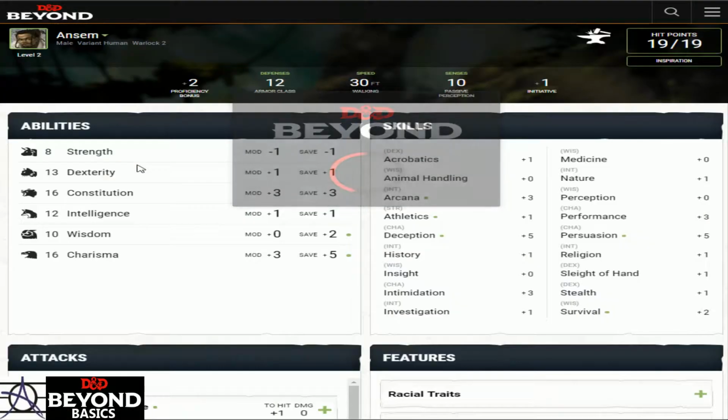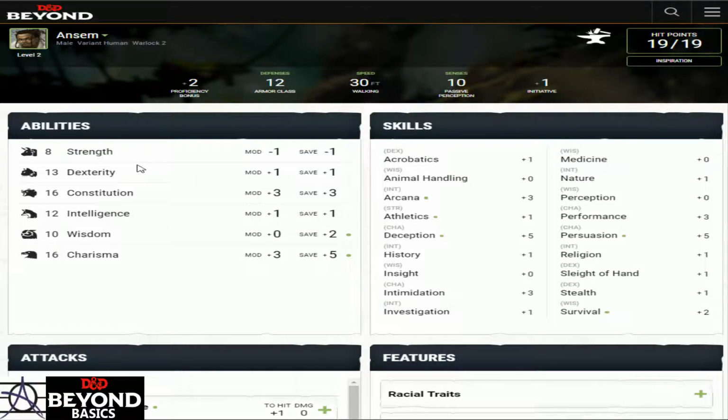But I'm super keen on using this digital character sheet right now. That's what my group is leaning toward. We're really enjoying it. I think it's super cool.